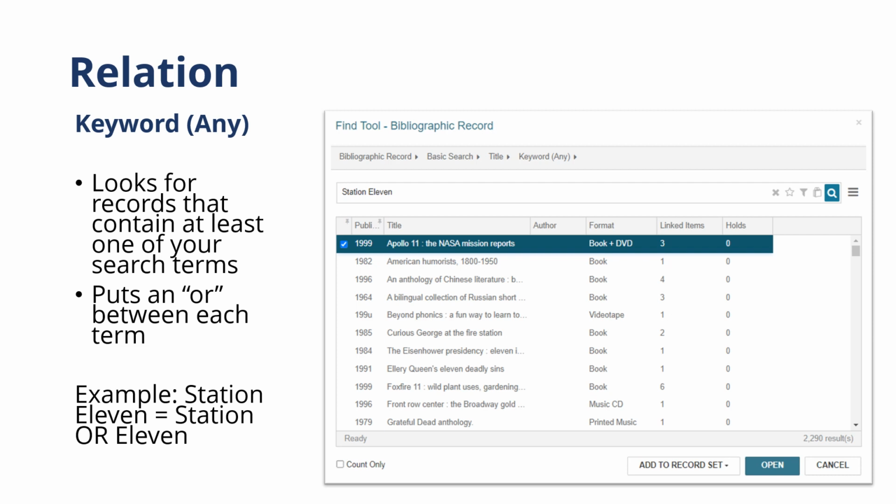This would return titles that only have Station in the title, titles that only have 11 in the title, and titles that have both Station and 11 in the title. You'll find that using keyword Any will return significantly more results because Polaris is looking for any record that contains any of your search terms, whether they appear alone or together.